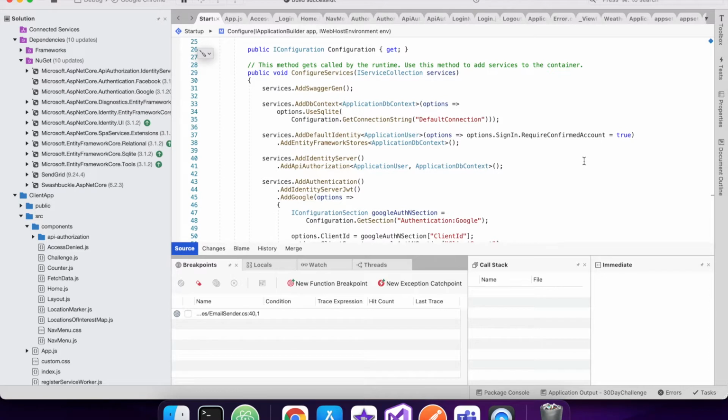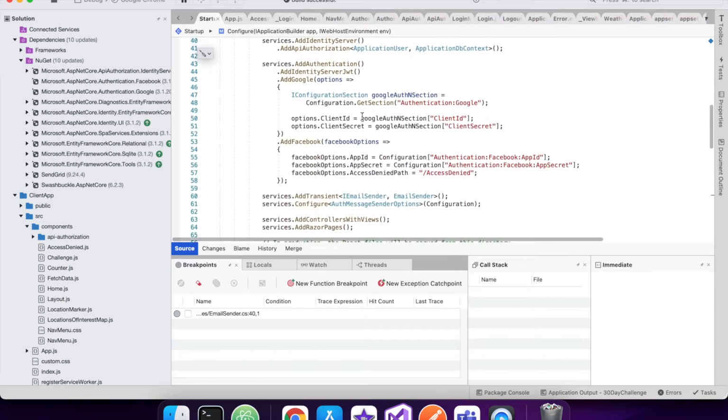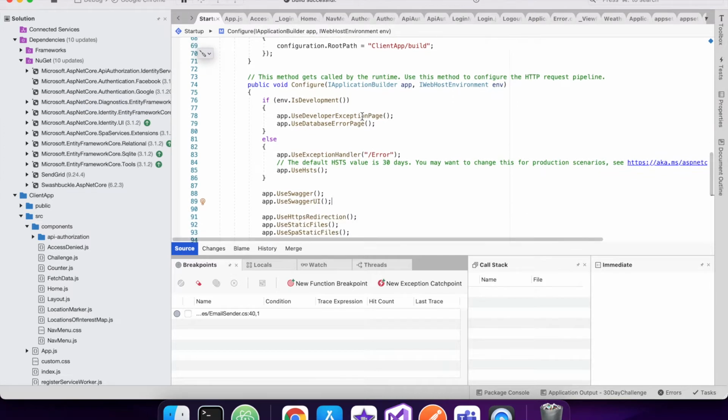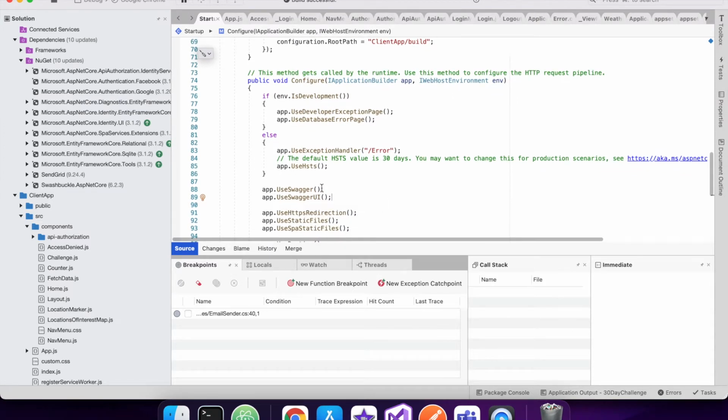Today I added Swagger to my .NET Core web APIs. So first I had to add this Swashbuckle.AspNetCore NuGet package. Then in the startup.cs I added this services.AddSwaggerGen. And down here I added app.UseSwagger and app.UseSwaggerUI.